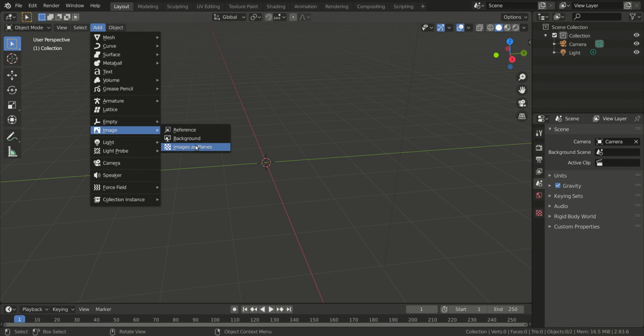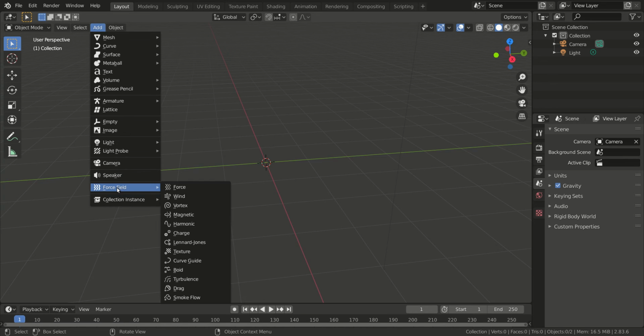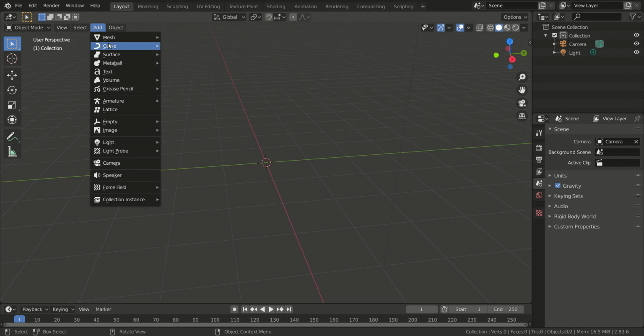This is a little plugin I added. It's very handy for certain things. You can add extra lights, extra cameras, add a speaker if you want audio in your animations. And force fields are really neat for making physics animated animations. So we're going to go back up here and go to mesh.